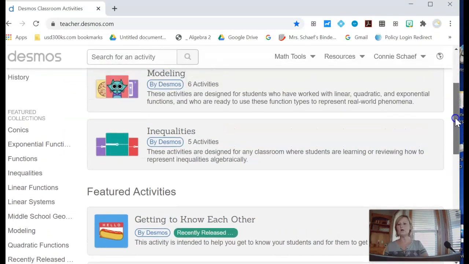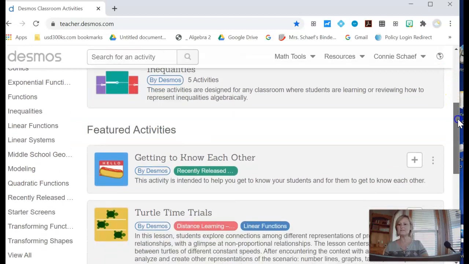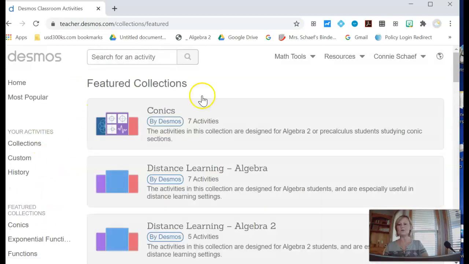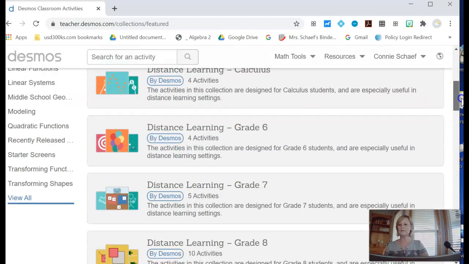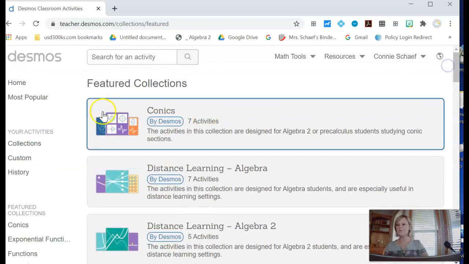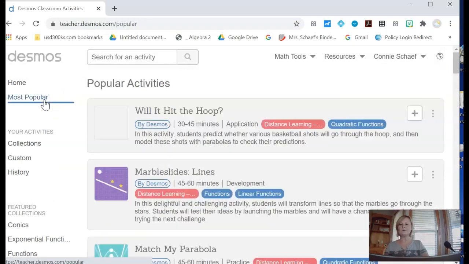If you'll notice over on the left, there is a list of words: conics, sections, functions, inequalities, middle school. You've got a view all. You can just keep going through there. So you can really easily look through that section if there is something in particular you're wanting to do. The other thing, again, is most popular, if you want to look at that and see what most people like. We'll talk about this later, but this is your actual stuff. You can save some of these. You can make your own, and see a history of what you've assigned in the past.